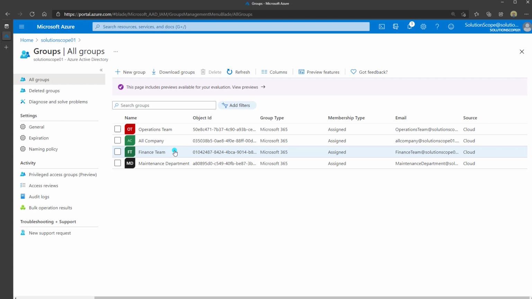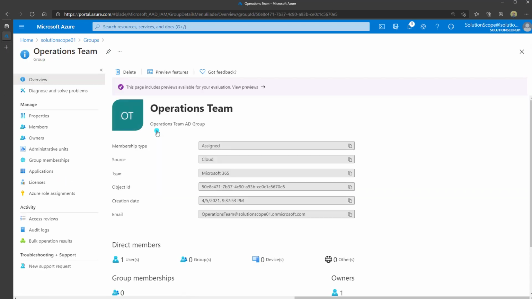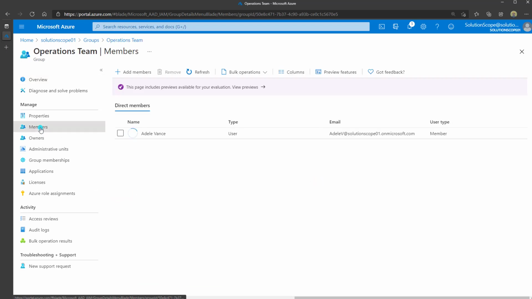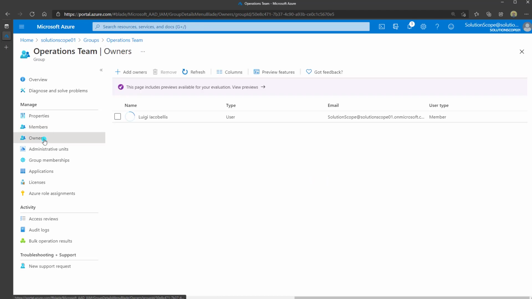So again, when a Microsoft team is created, it's actually creating an Azure Active Directory group, these entities here in the background. Now, what I've done is I've actually created an Azure Active Directory group called Operations Team. Okay, so this is an Active Directory group, and you'll notice here that I have one owner and one member. Now, if I click on members, you can see here that my colleague Adele Vance is a member, and if I click on owners, you'll see here that I'm an owner.